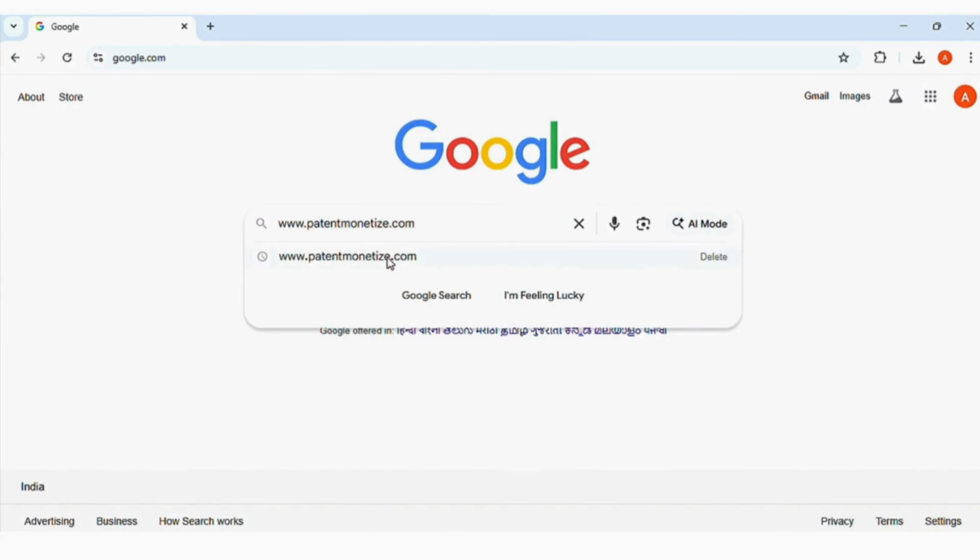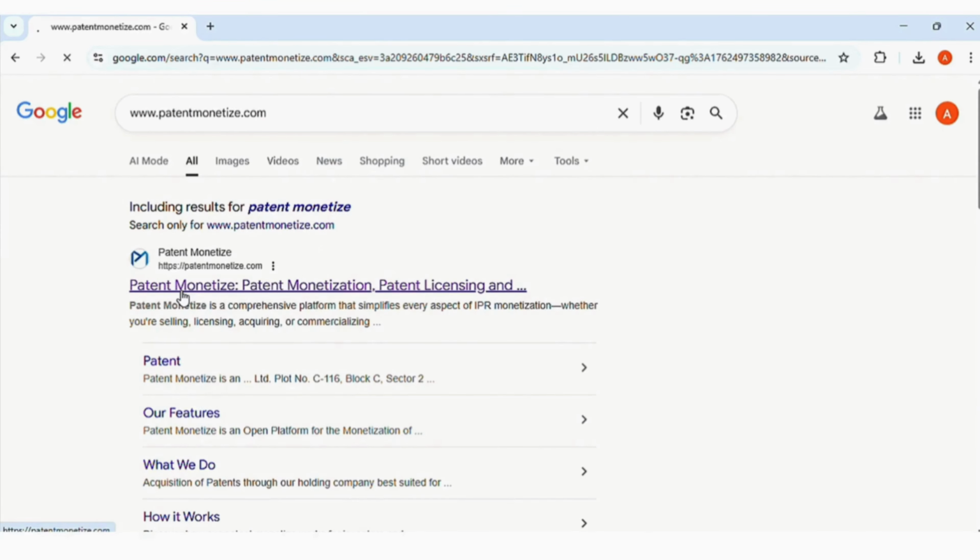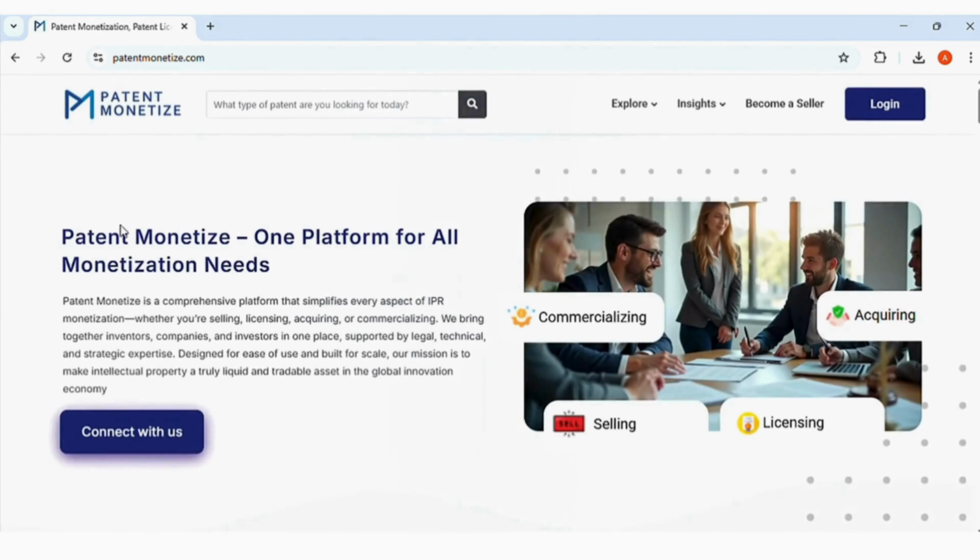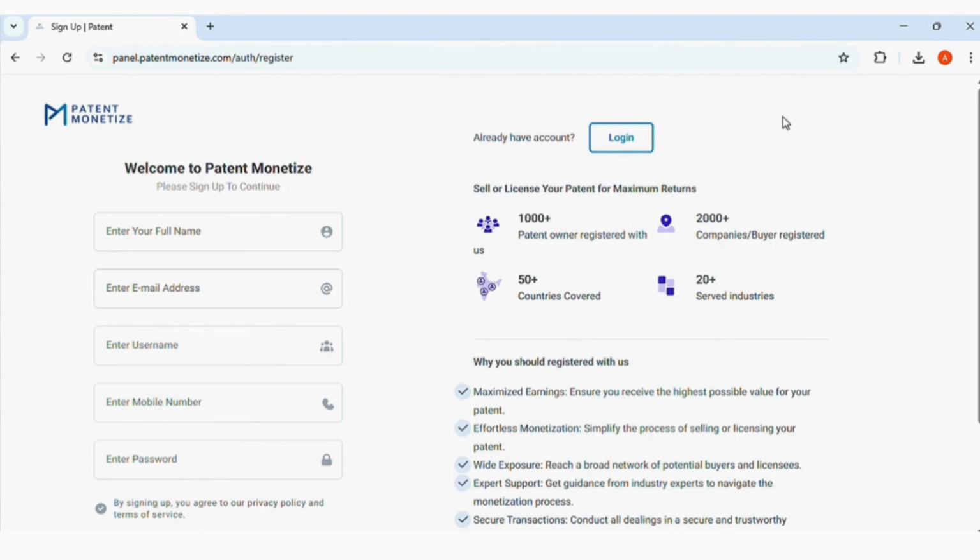First, open your browser and visit www.patentmonetize.com. On the top right corner, click the Become a Seller button to begin your account creation.